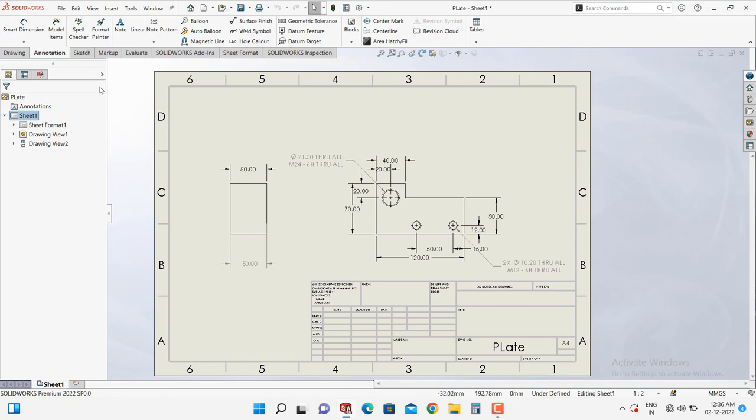Remember that if you have assigned the dimension by using the model item tool, then and only then can you modify the part by changing the dimension in the sheet.